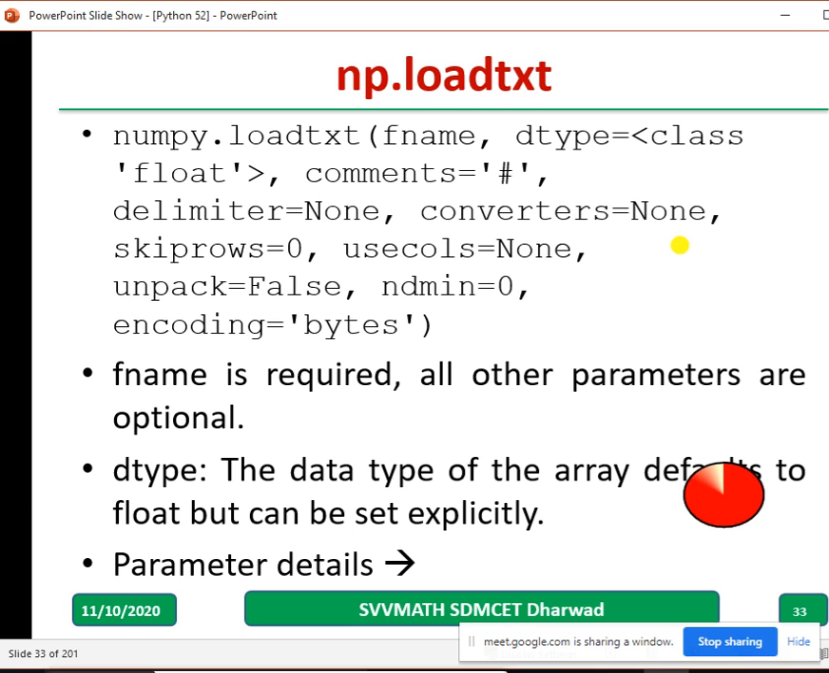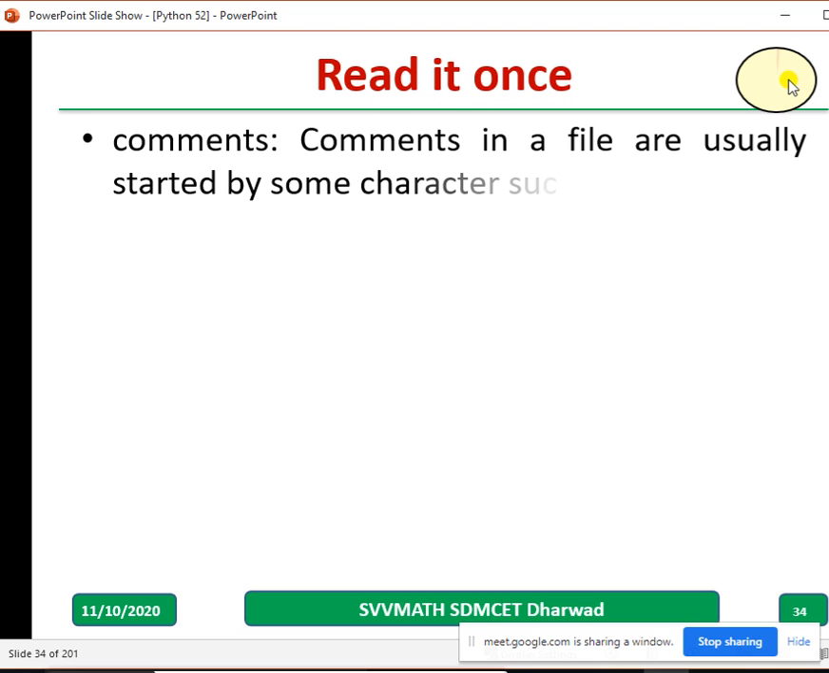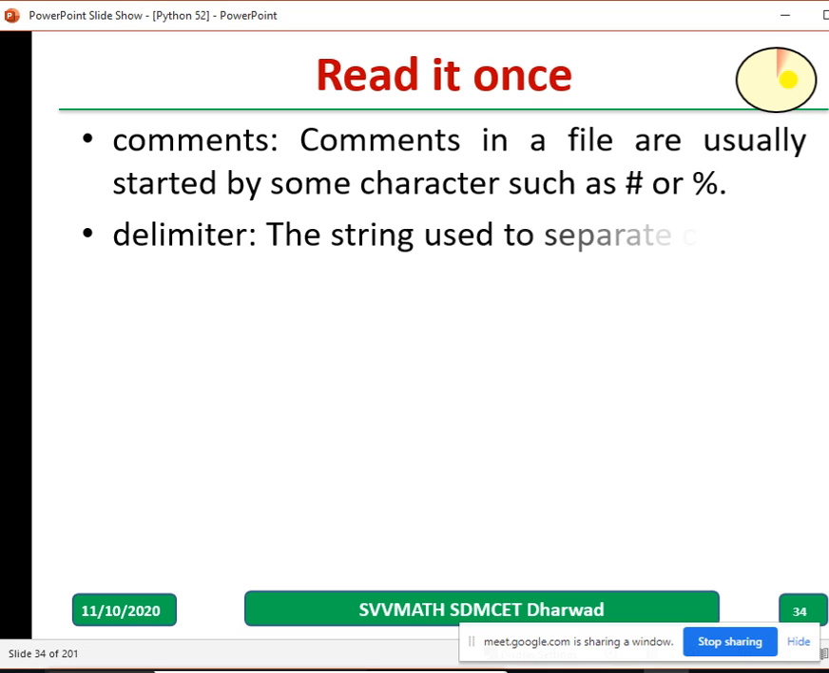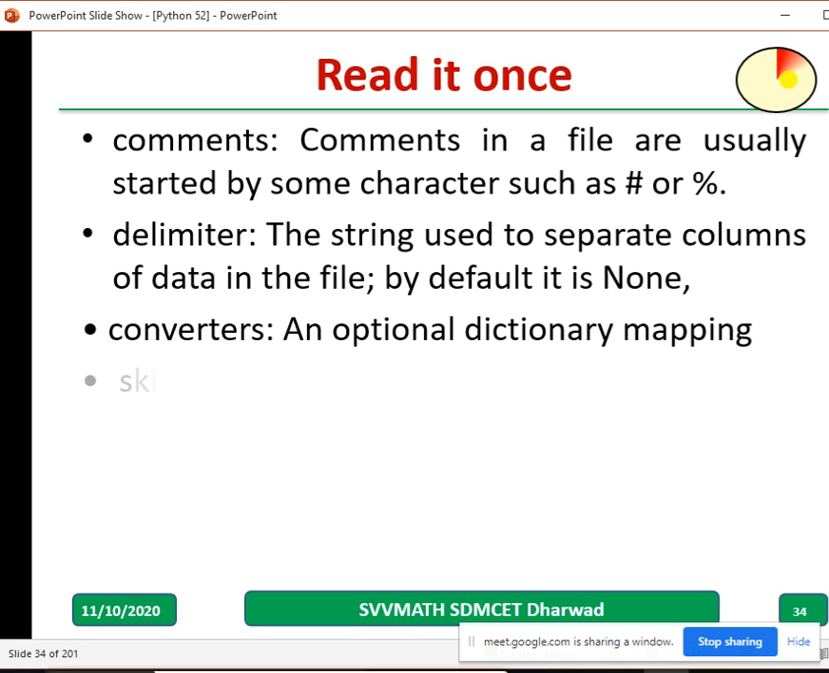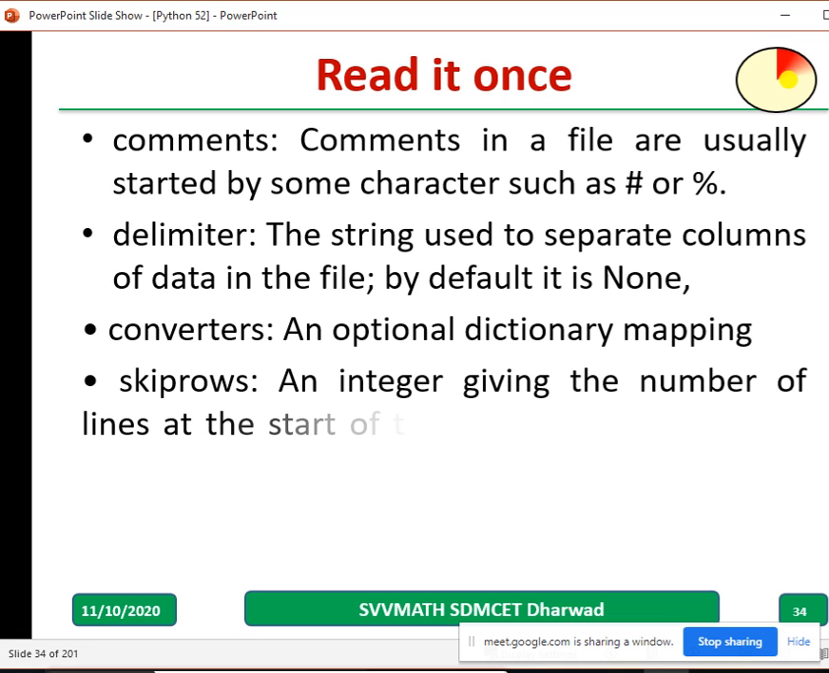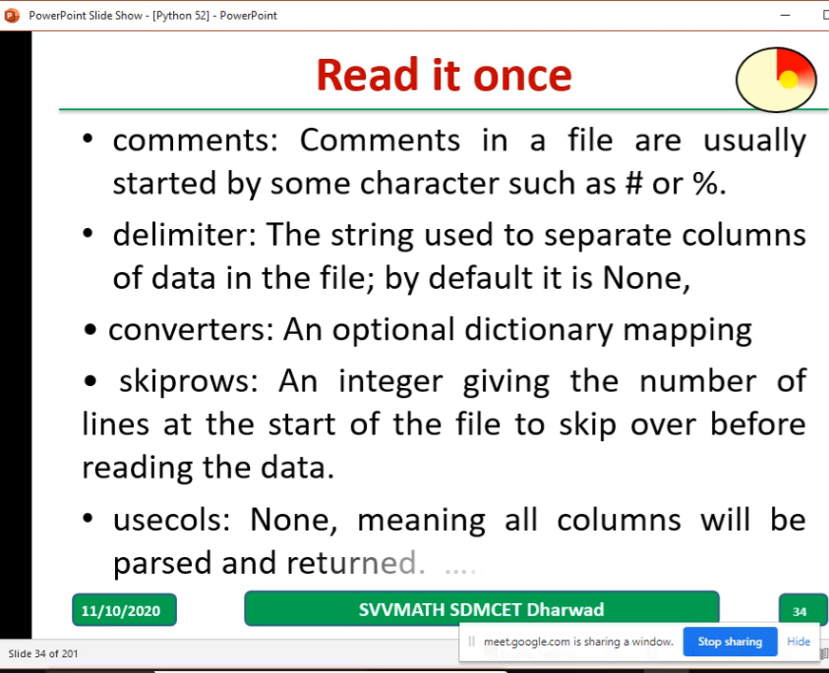dtype, the data type of the array, defaults to float, but can be set explicitly to whatever you want. So a few more parameters, just read it once. We may not use them. Comments, we use a hash or a percentage. Delimiter, to separate columns of data in the file, by default it is none. Converters, an optional dictionary mapping. Skiprows, some integer number you can give, how many rows you have to skip.